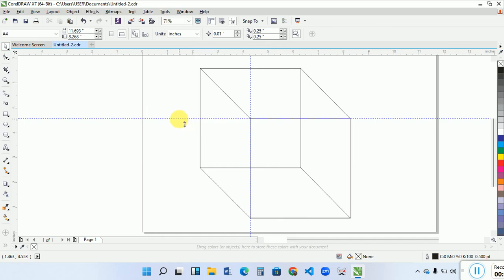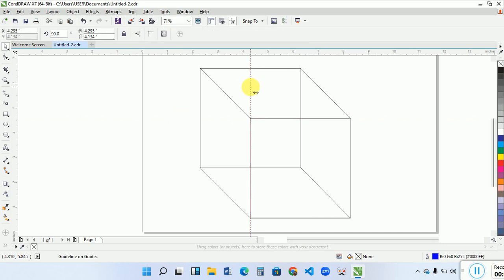So now I don't need these grid lines anymore. Select the green line and press what? Delete key. Drag me there. Select this green line and press what? Delete key. Now you have your cube.